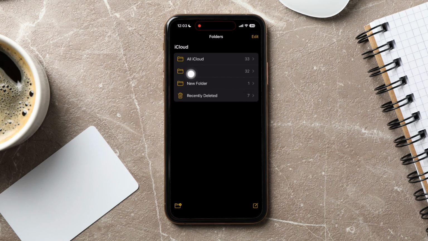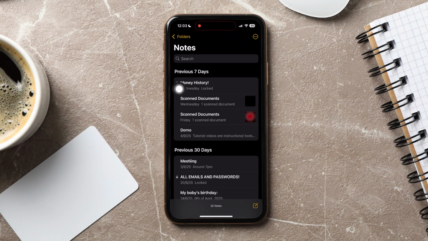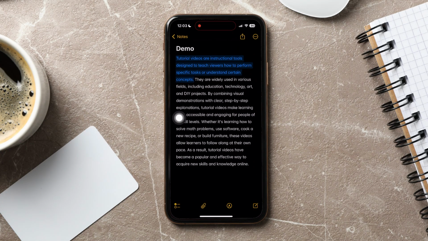Tap on your desired folder. Once you're here, you can view all your notes on this page. Open the note that you want to convert. After opening it, in the top right corner of the screen, locate and tap the share icon.